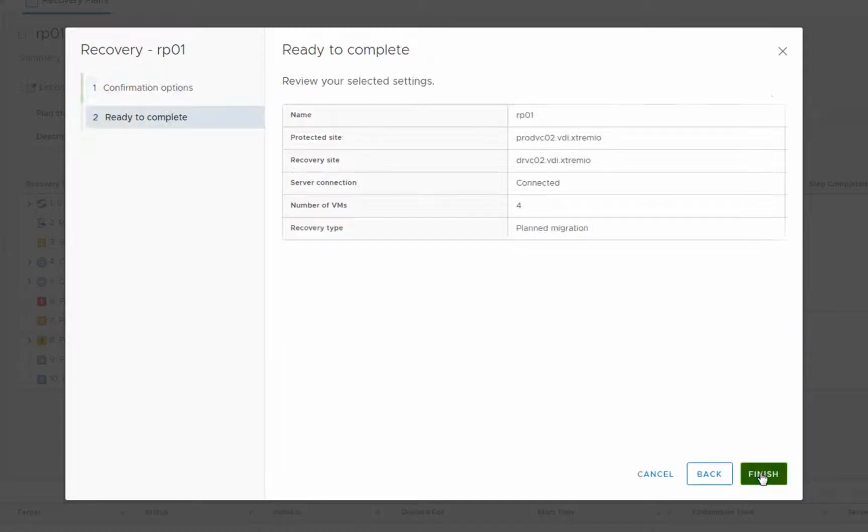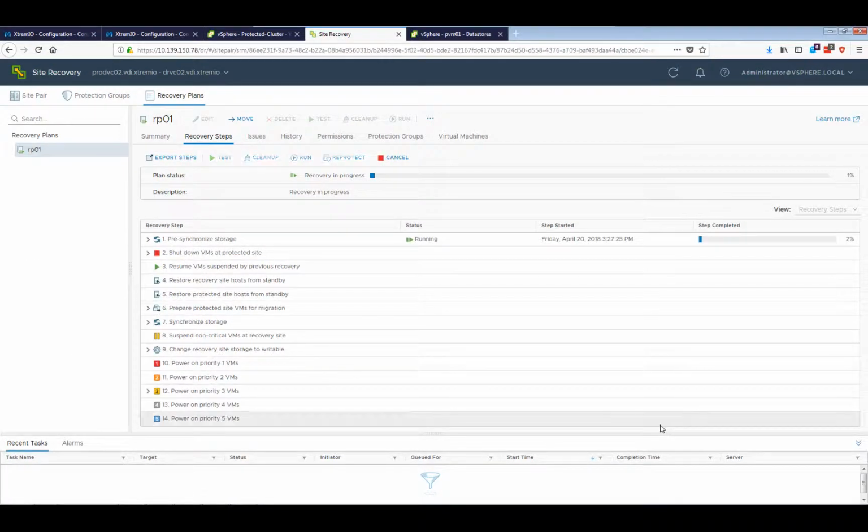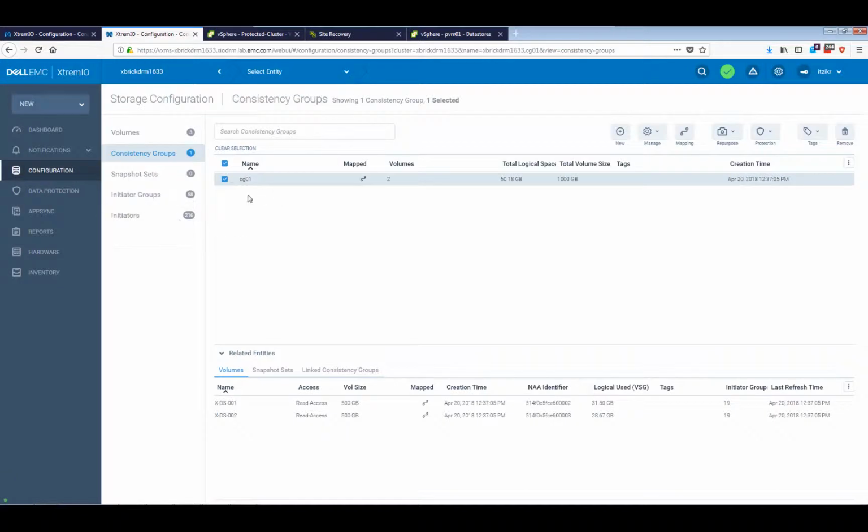So let's go ahead and click next. It's giving me a summary of the recovery plans, how many VMs are going to be recovered, and the fact the recovery type is planned migration. So let's click finish.